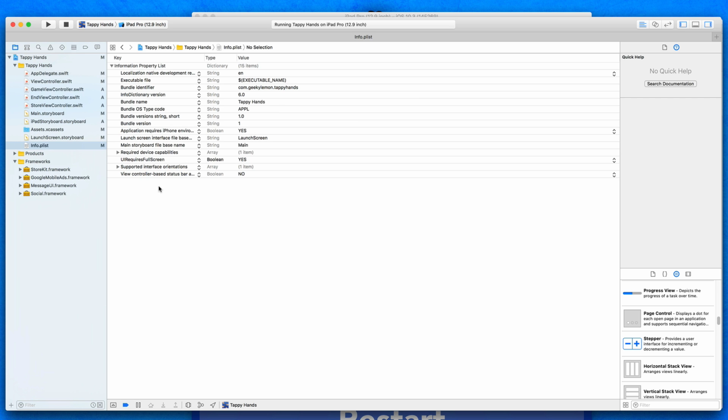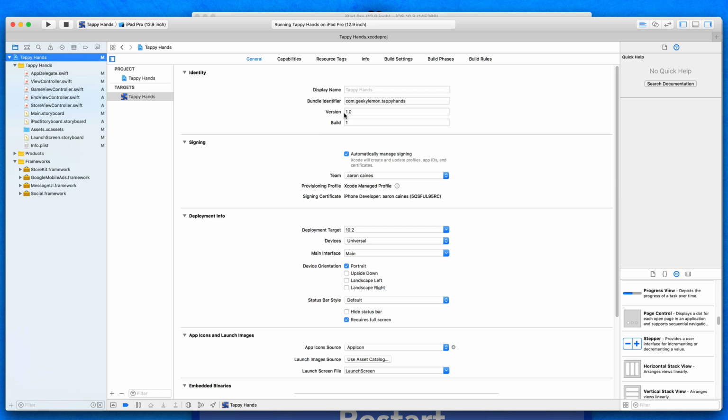Another thing we need to make sure of is that the bundle version is set to 1. You can see here. And then going back to our project overview, the version of the application is also set to 1, because we're submitting version 1. That's what we have set up in iTunes Connect. We need to make sure that also is the correct and exact same value.